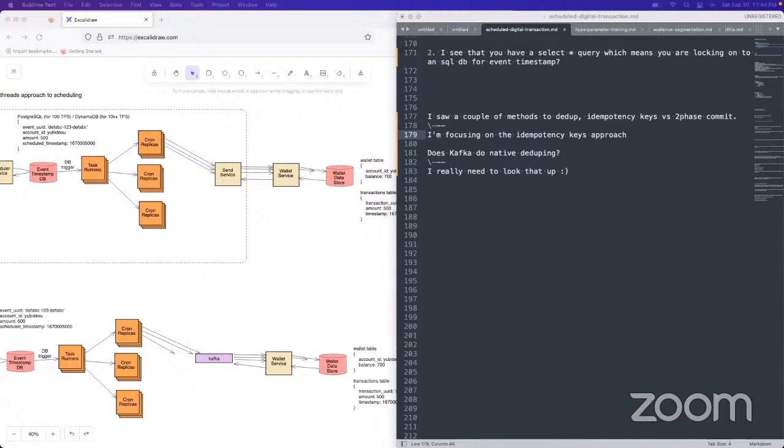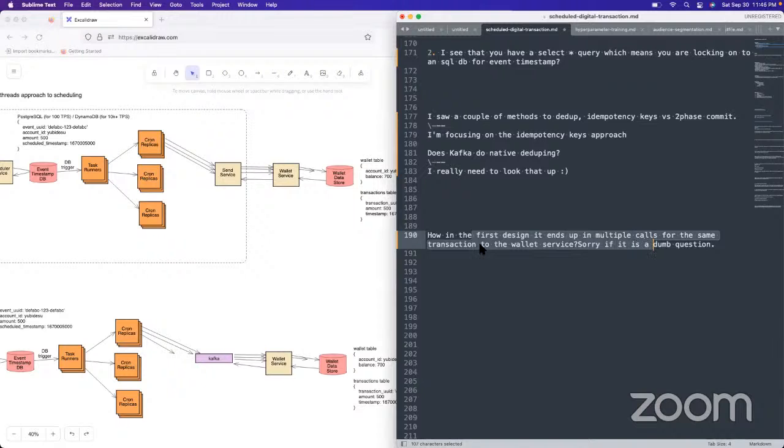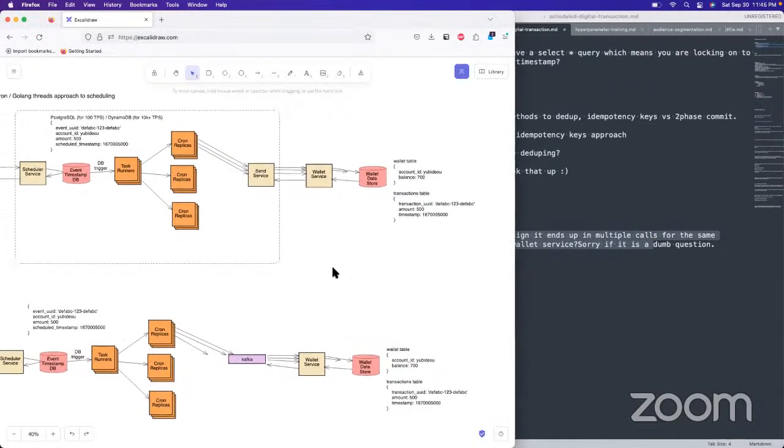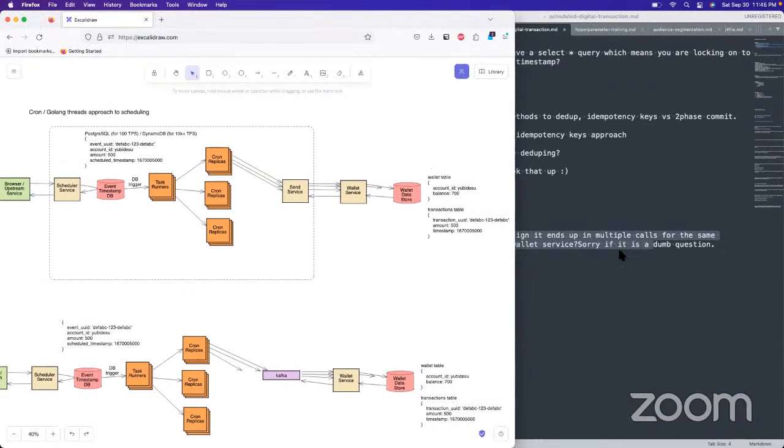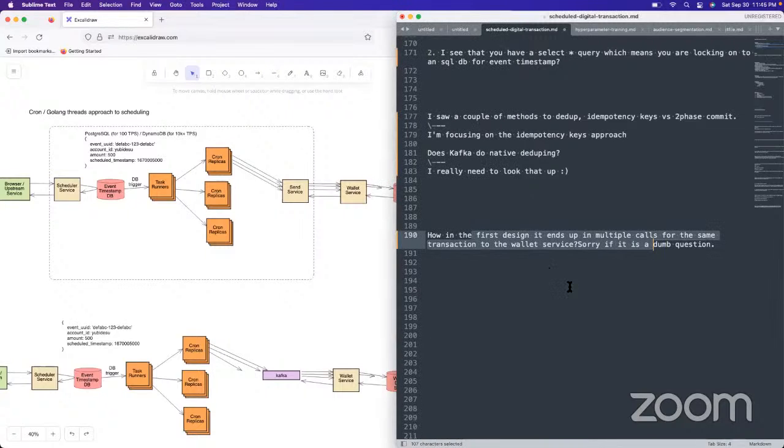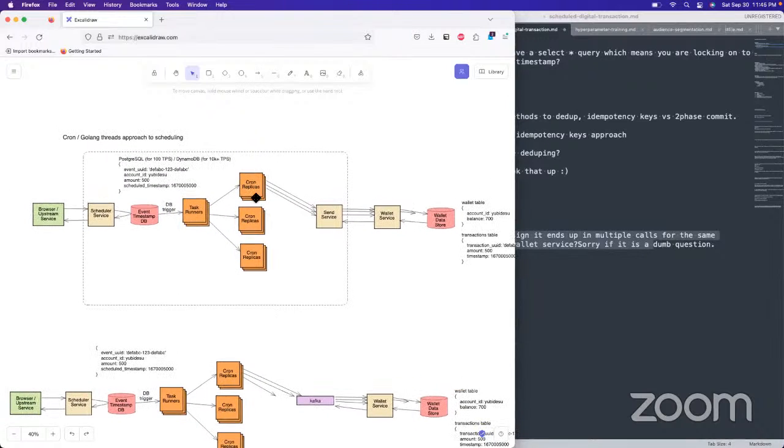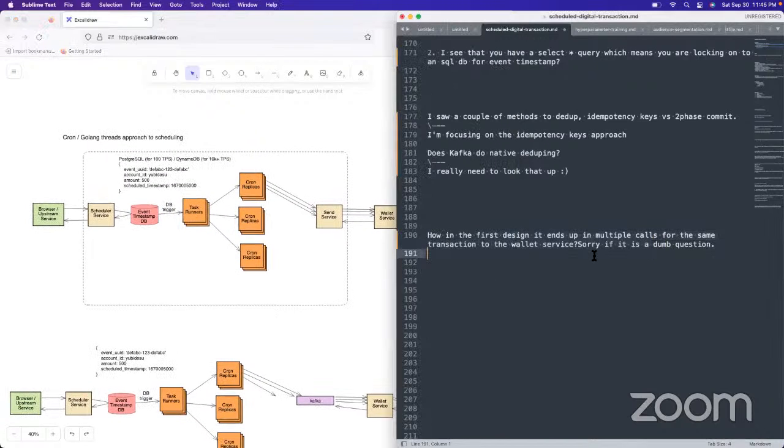How, in the first design, does it end up in multiple calls for the same transaction to the wallet service? Well, there are replicas. It's because of redundancy. The cron replicas are those redundancies.